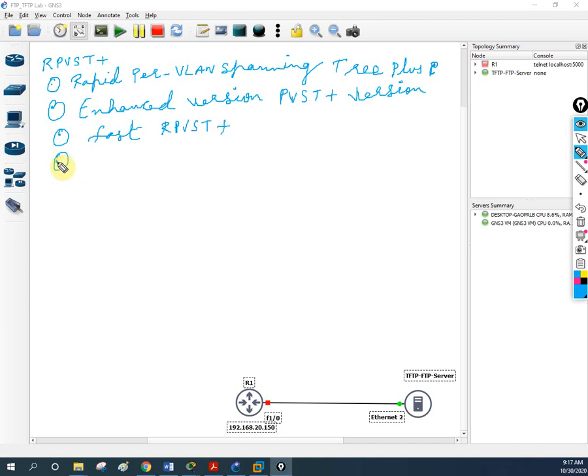Okay, and what else we can say? We can say Rapid PVST defines 3 states. It has 3 states, like discard. I will give the difference between PVST and this one, don't worry. We have discard, we have learning, and we have forwarding. We have 3 states, whereas compared to STP we have 5 states.